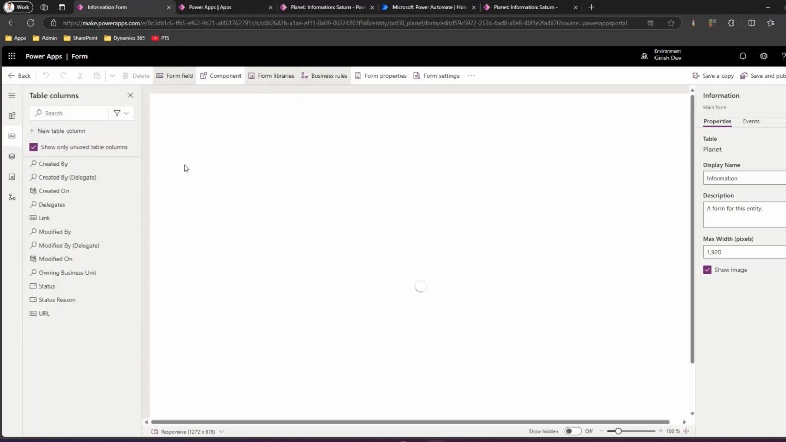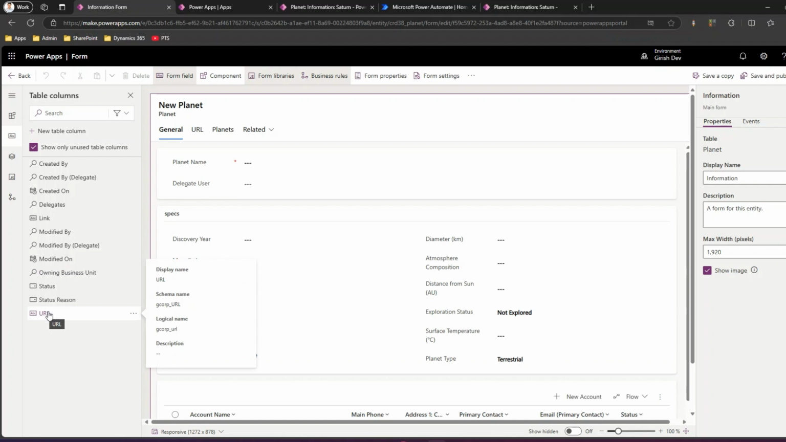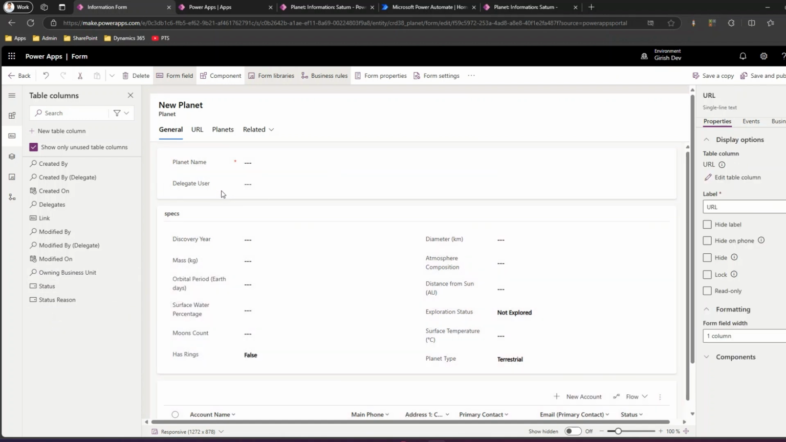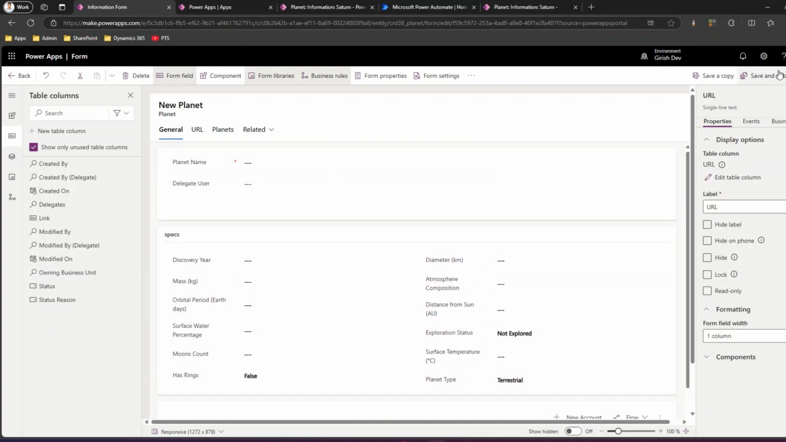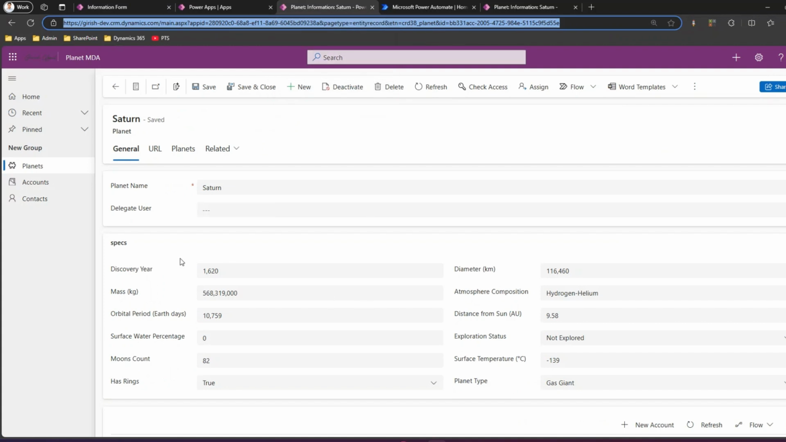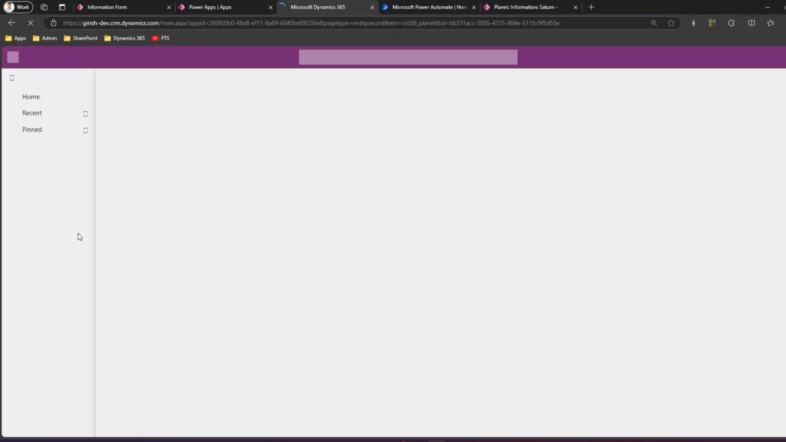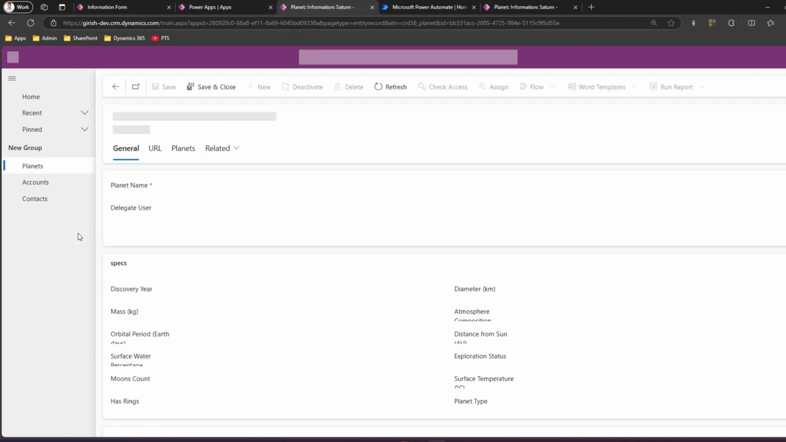Once you open the main form, the form fields for the application will be listed. You have added a new field called URL. Now, you just need to drag and drop this URL field, click on save and publish, and then this particular field will be added into your application. It might take some time, so I'll do a quick refresh and see if it has been populated.